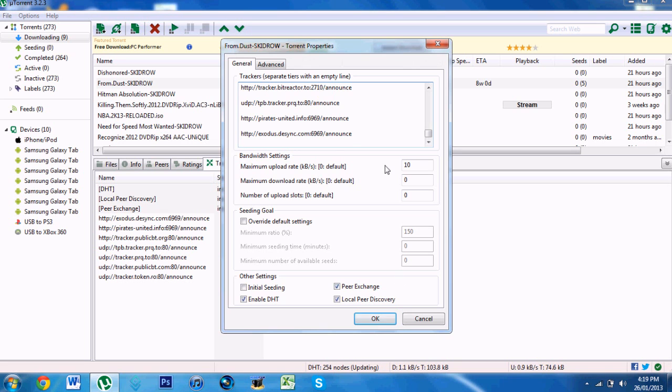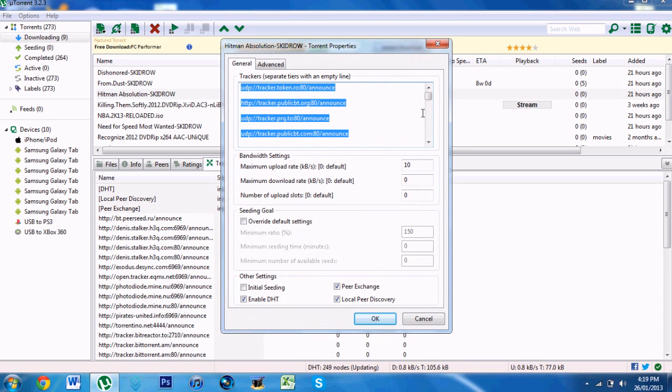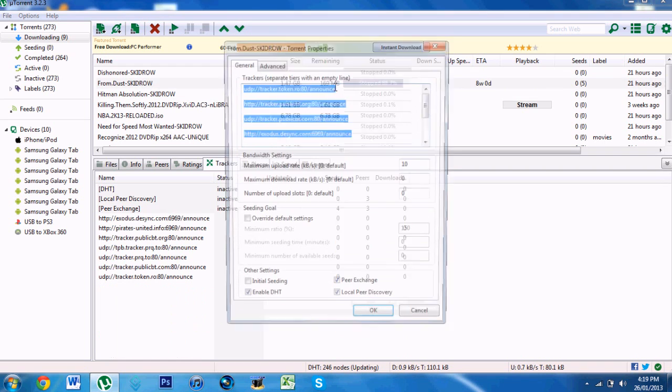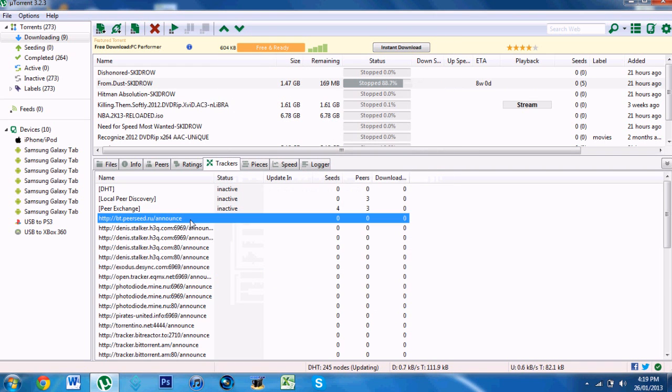Okay, to copy, one second. When you're copying it, don't touch anything, just leave it highlighted. Press Control C. Then click OK. Then go to the one you want, press Control V. Don't press Enter. And then that's it.